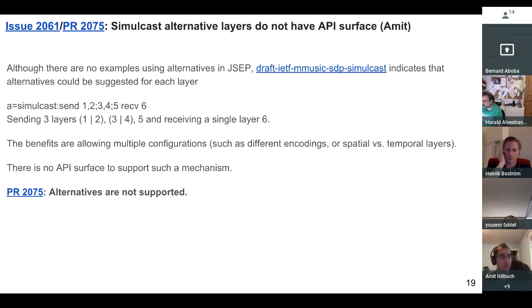Maybe I'm not saying that this is the right way, but perhaps sending another M section that says, hey, I can send you simulcast with this, or I can send you simulcast with this. Or if it's codecs, I can actually put the codecs on the top of the M section, and you can just reject codecs that you don't want. So the suggestion is not to use alternatives, and that they are not supported. Objections? Questions? Okay, the ayes have it.